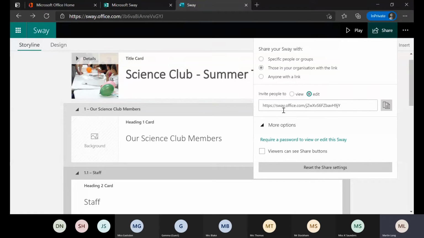And that single sway is saving all of those changes all of the time. So you don't have to worry about where it's saving. It will just be saving in the original location.